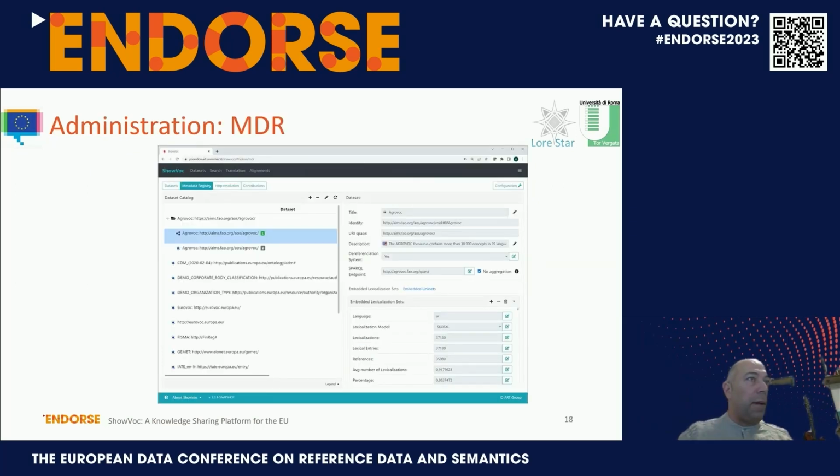This is also another perspective on metadata, but this is internal to ShowVoc, and it's used by ShowVoc itself for showing data, because ShowVoc is not only a browser for the resources it hosts, but it's also a linked open dataset browser, in the sense that it can go on the web, find the content, and show it seamlessly on the same interface that you are used to for the local resources.